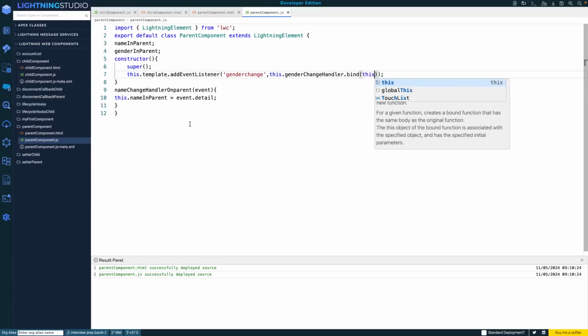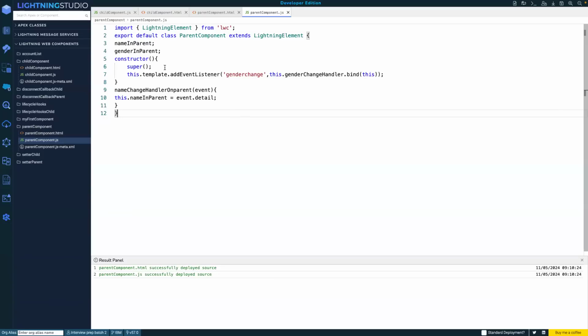this. Okay, so what we are essentially doing is, in the constructor of my parent component, we are saying add an event listener whenever this event occurs. Whenever this event happens in the child component, add an event listener here. And then we are creating another method or another handler, genderChangeHandler, and we are binding this handler on this event. So whenever this event happens, this handler will be called, and then we'll have to write the code for this handler as well.